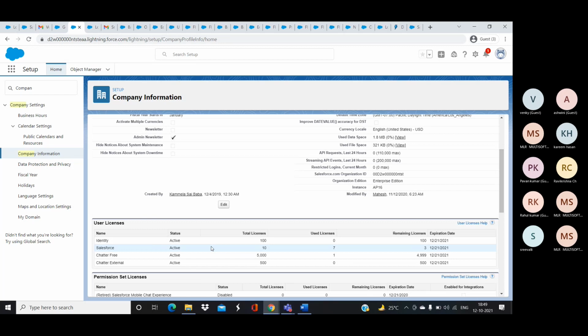Here I can see the Salesforce total licenses. Within your account, you could get only 2 licenses, I think. In the developer account, you will get only 2 licenses. But in this enterprise edition, I am having 10 licenses.